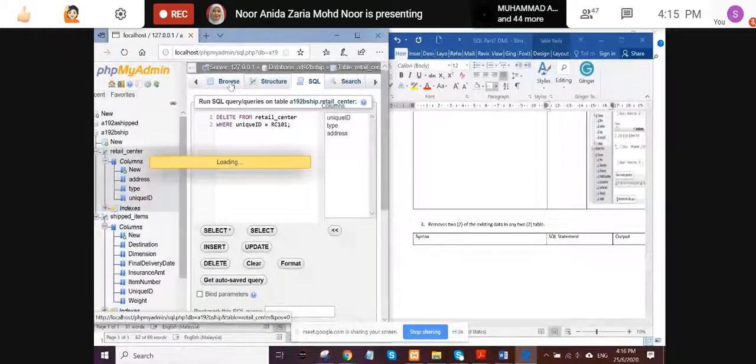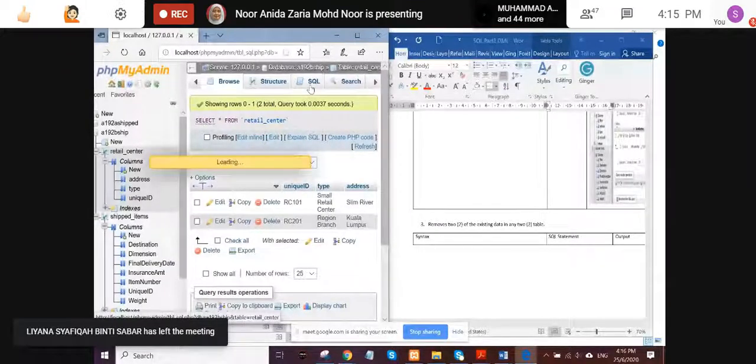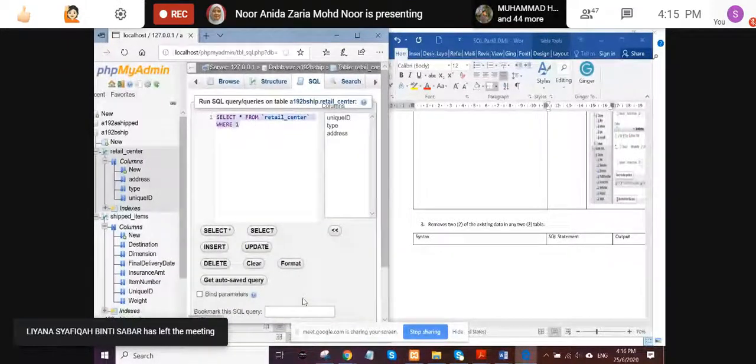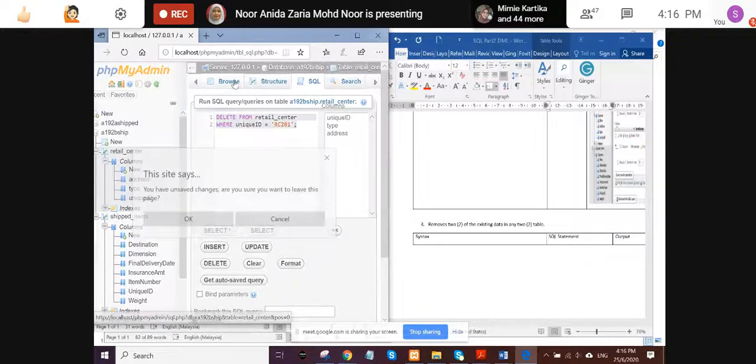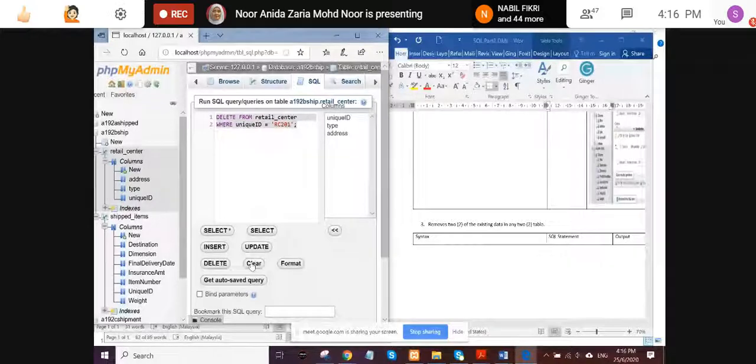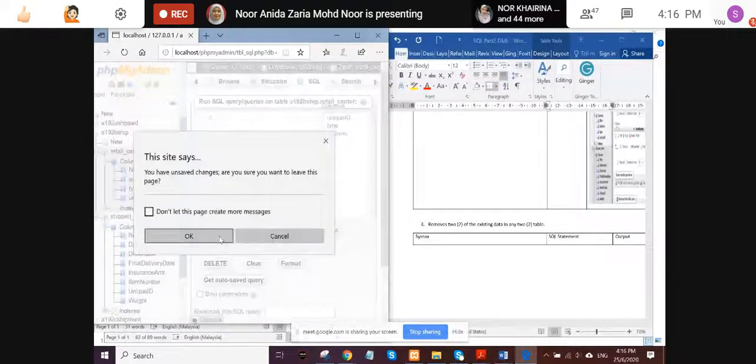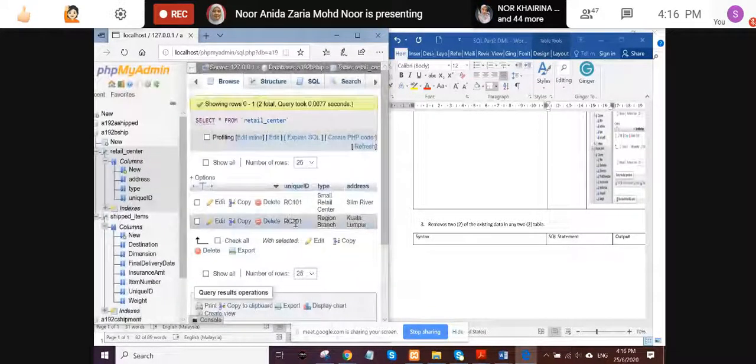Browse. Okay, clear this one first. Always forget. Okay, so now RC201, I hope that still exists. Let me browse first. Clear this part first. Let me browse. Okay, RC201 exists here.